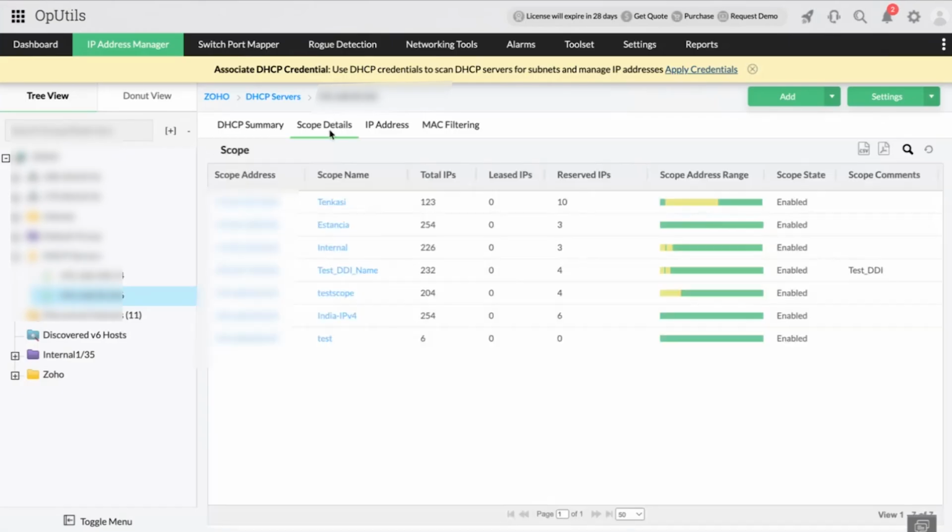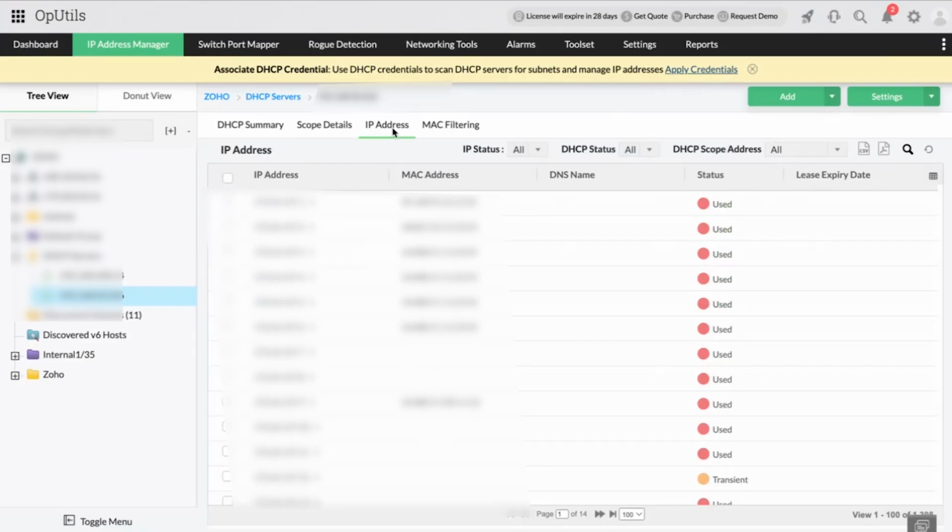If you specifically want to see the details of the scope, you can navigate to the scope details that's given here, and you'll be able to see the details of the scope within this DHCP server, and any IP that's associated inside this particular scope you will be able to see under the IP address tab that's given here.